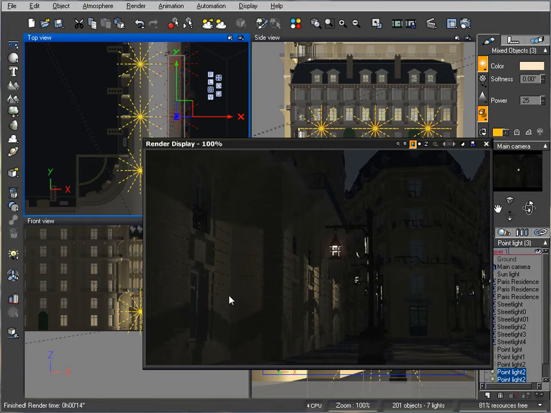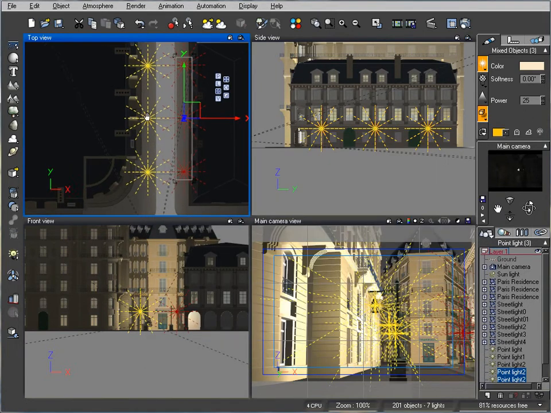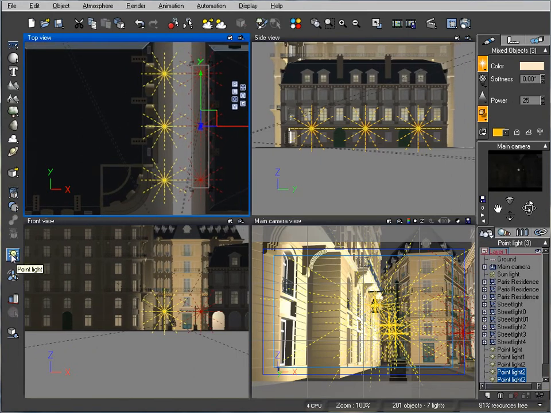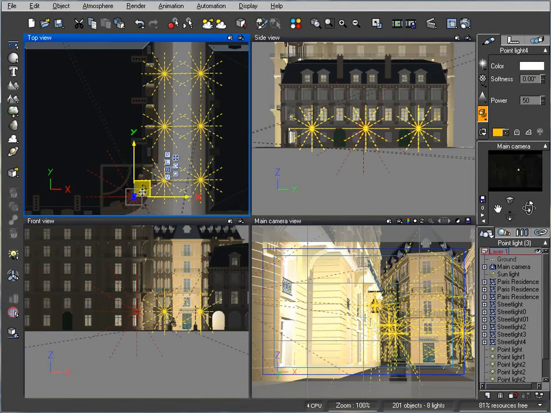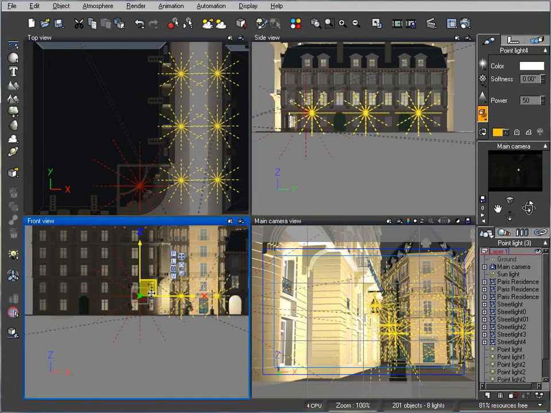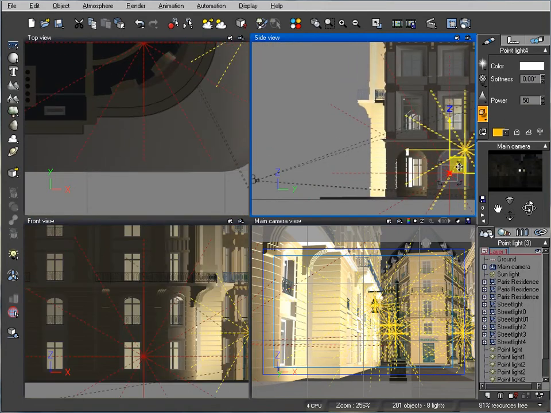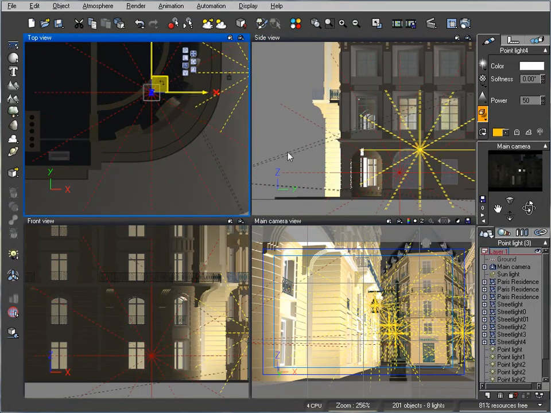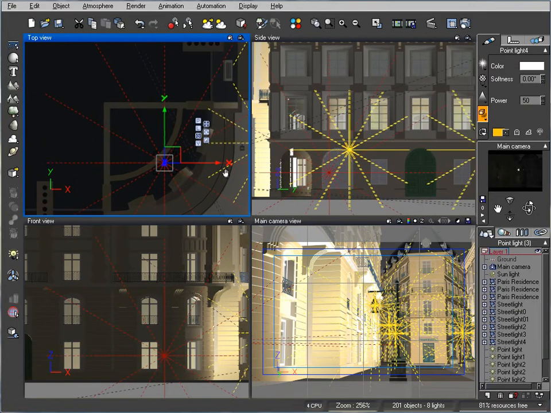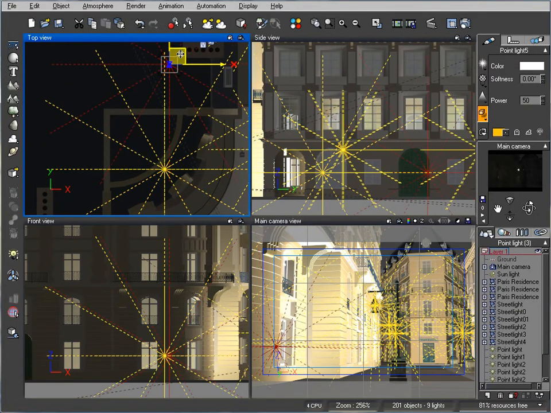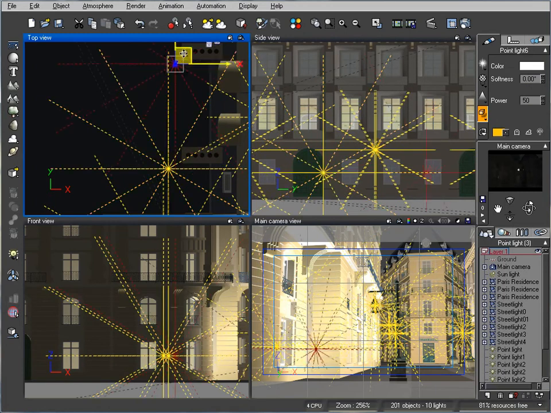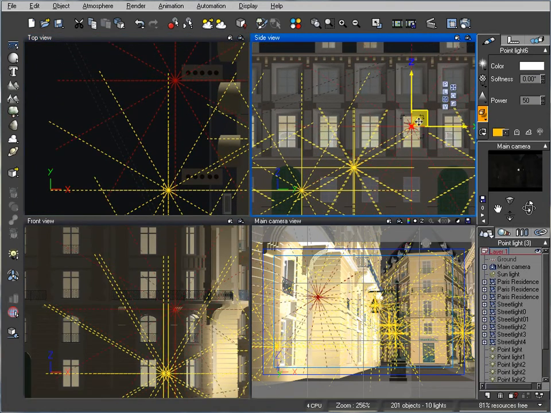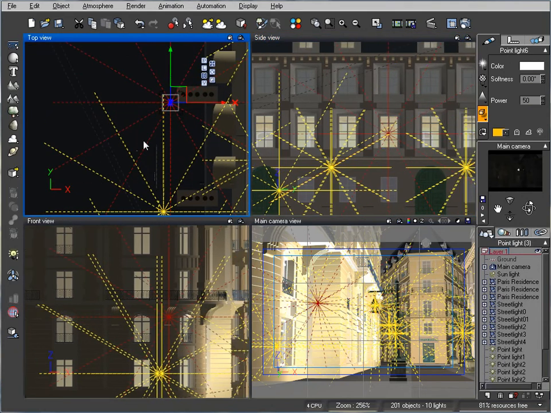Next, let's add lights inside the windows, and we'll do it the same way. So we'll go ahead and click on a point light. We'll just move it approximately to where the window is located, right here. Maybe a little bit inside. Preview, so we have it a little bit inside the window. And let's move those around a little bit, so you can see we can position them just at the window.